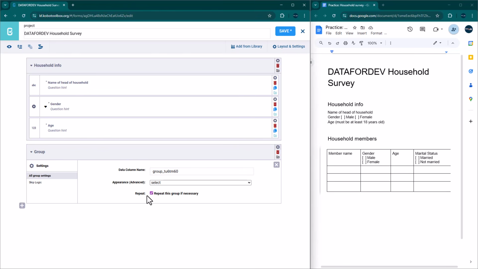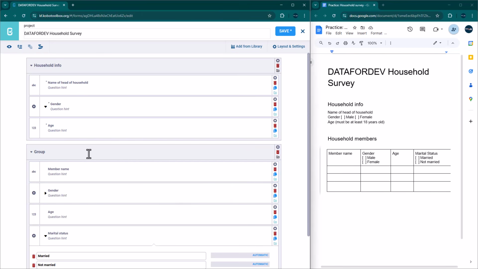If you want all the questions in this group to show up on a single screen on mobile devices, you can also click on the appearance setting and then choose field list. Then we can exit the group settings by clicking on this X button right here. And now let's give this group a name.